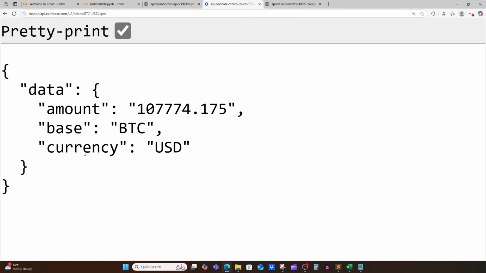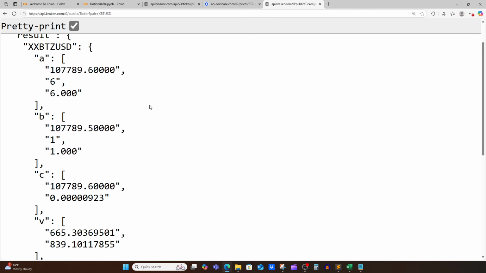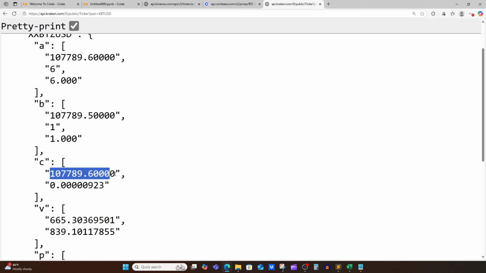That actually has the price of Bitcoin here that we're going to be fetching. So here I have Coinbase's API, and we can see the Bitcoin amount here, and the currency is USD. So here we can just fetch this data using Coinbase's API, using this URL. And then we can see something very similar for Kraken. Using Kraken's API, we can fetch Bitcoin's price data, which will be down here.